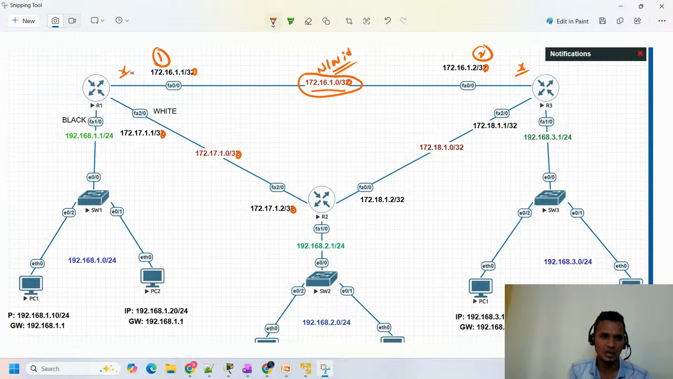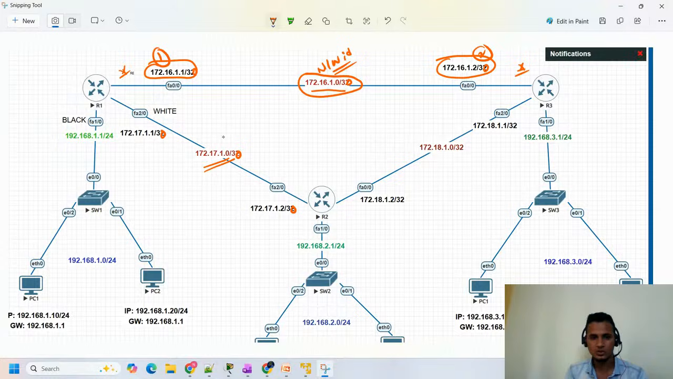I am going to assign one IP address on this interface in router 1 and the other IP address in router 3. Likewise here also, we have a 172.17.1.0/30. Here also we get two valid IP addresses. One IP address I'm going to assign on this physical interface, and the second IP here. Likewise, here we have a 172.18.1.0/30 subnet. Here also we get two different valid IP addresses, so we are going to assign them to the interfaces.